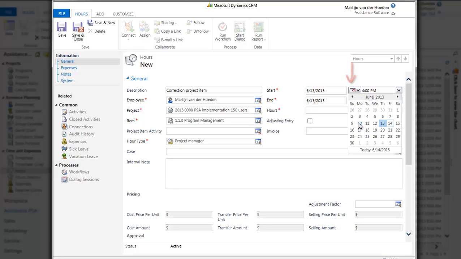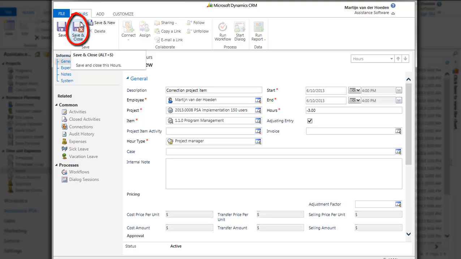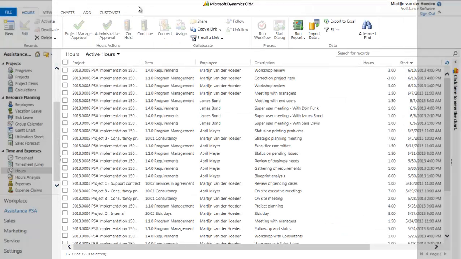Once again, select the same day as in your original entry, but leave the time fields unchanged. Because this is a negative amount, the number of hours can only be entered via the Hours field. Check the box Adjusting Entry and enter a negative amount in hours. Once you're done, save and close the window.